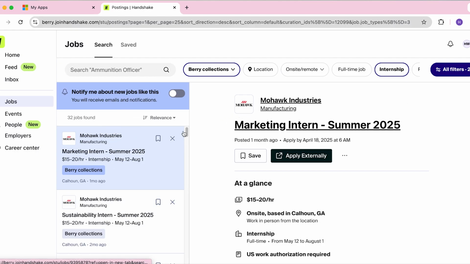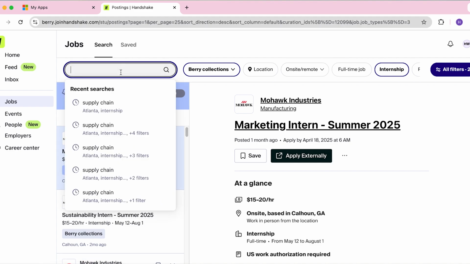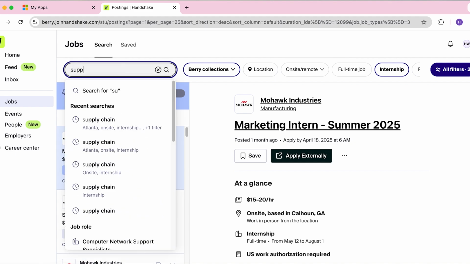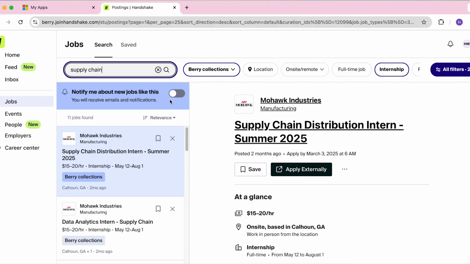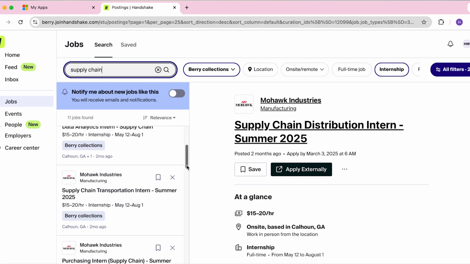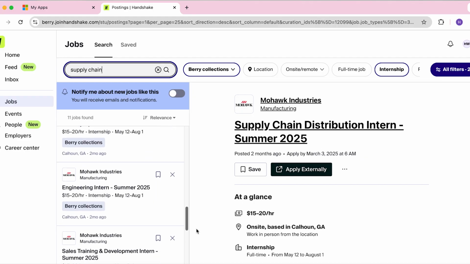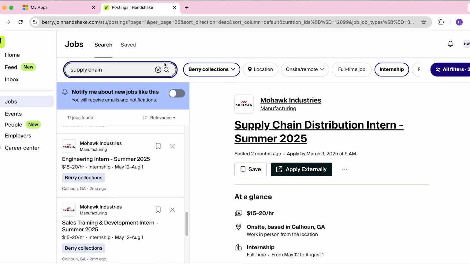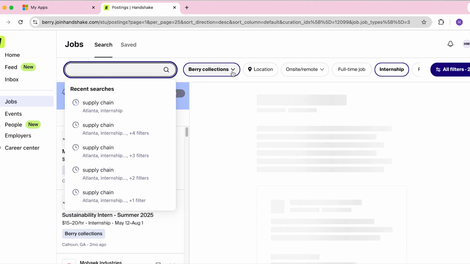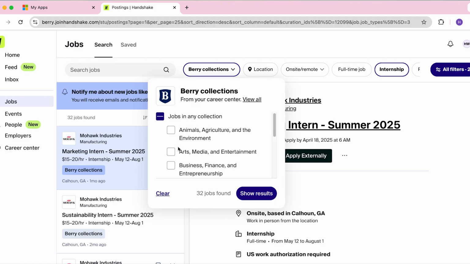If you want to narrow things down, like let's say we want to look at supply chain, I can once again type in supply chain up here, and it's going to apply those existing filters we already have so that now I see a supply chain internship with Mohawk popping up because Mohawk is one of our community and industry partners. And then we'll see some other options listed on the side as well. So I'm going to clear out that supply chain filter and go back to our Barry Collections.